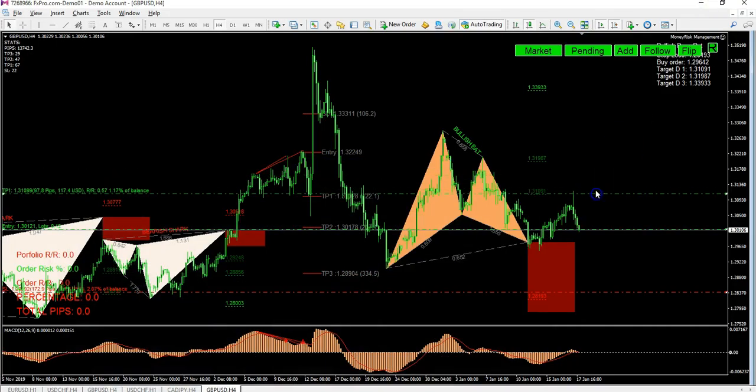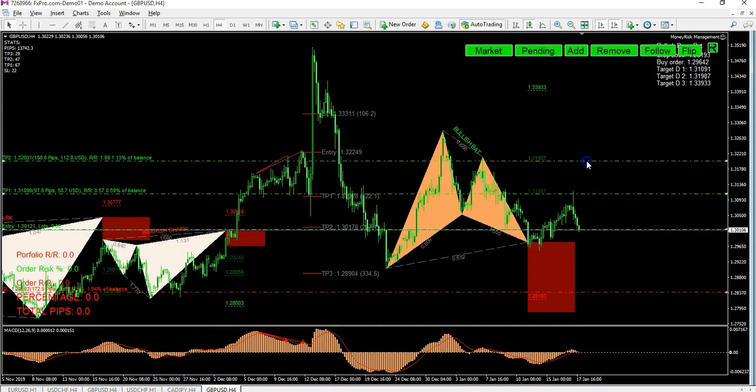So you can put the TP1 here, click on add, then put the TP2 and click on add, and then put the TP3.